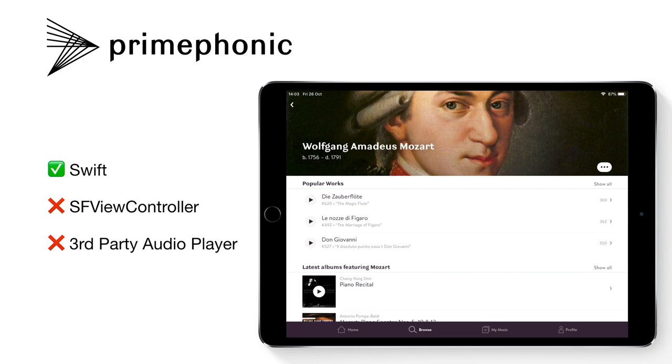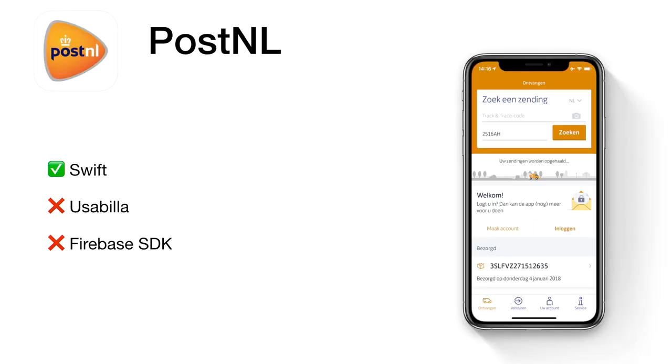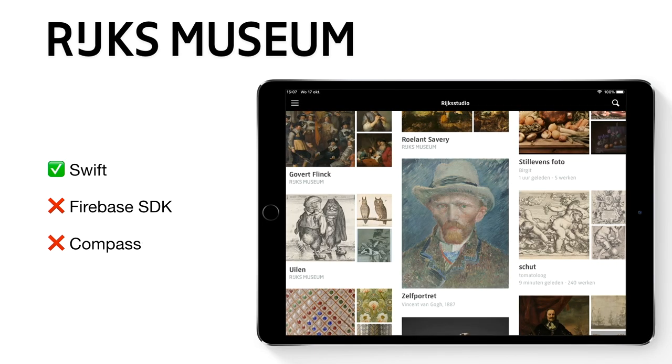So after some trying, I got Swift to work, but then I got stuck. It uses a Safari View Controller for the login screen. But most importantly, it uses an audio player, which is a closed source binary we get from the people making that. And that doesn't run on the Mac, so I couldn't get this to work. Then I tried the next app, PostNL, an app for tracking packages here in the Netherlands. Could get the Swift to work, but it also uses a bunch of closed source third-party libraries, so those don't work on the Mac. So I tried the third app, Rijksmuseum, which again uses Firebase for something, I don't know why. But it also has the compass, because if you're in the Rijksmuseum, you can walk around with the iPhone app and it guides you to the correct artworks. But that doesn't work on the Mac.